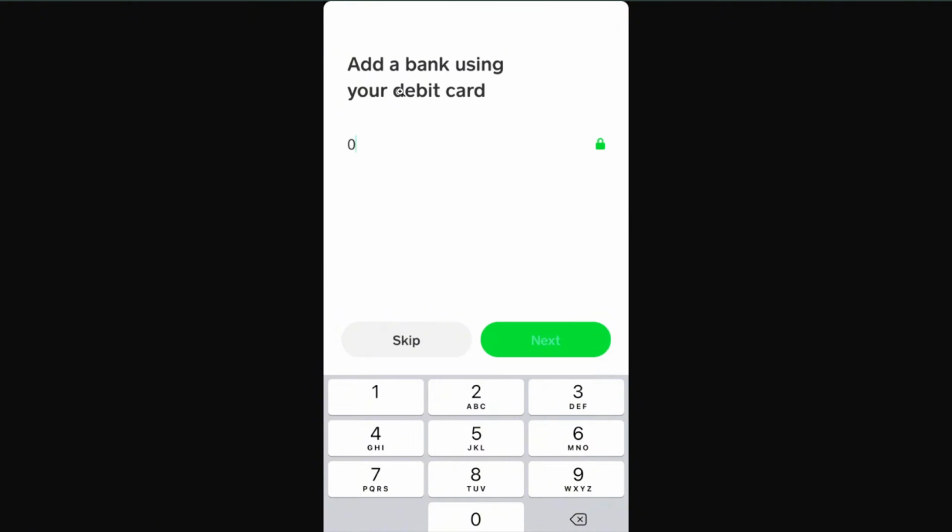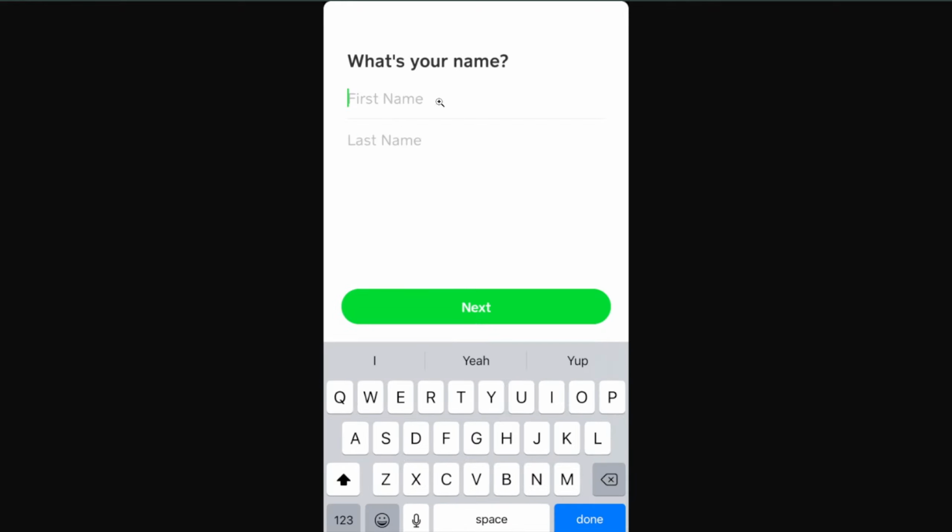Next, Cash App will prompt you to add a bank account using your debit card. This step helps you connect your money so you can send and receive payments right away, but you do have the option to skip it and add your bank later. After that, you'll enter your name. It's best to use your real name here for smooth transactions.